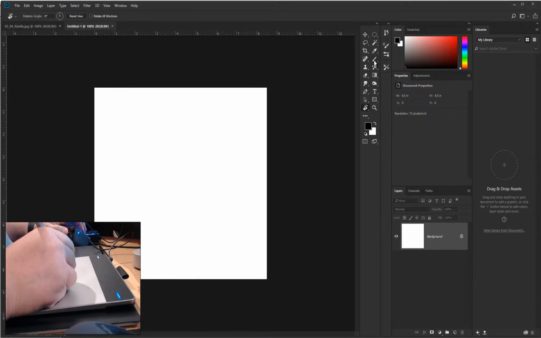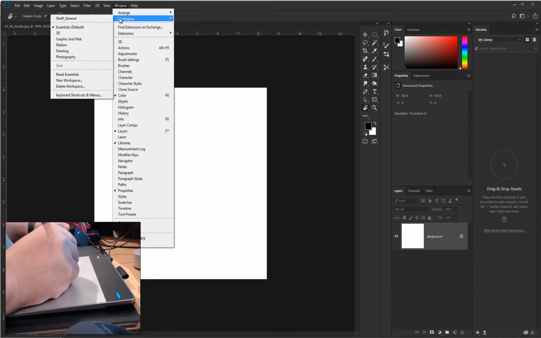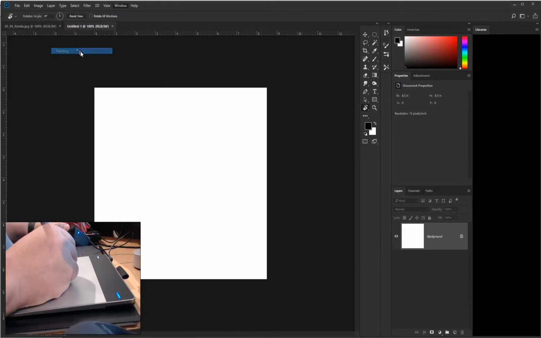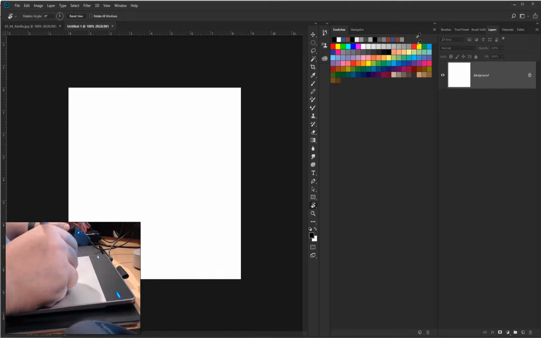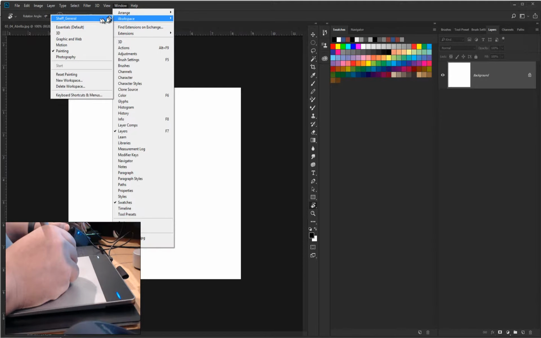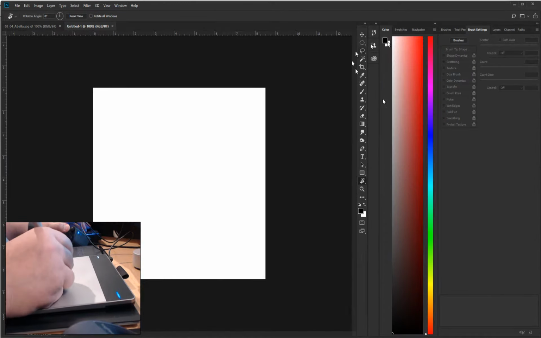Okay, so let's be sure that, oh, and you can save the way you have everything set up. Right now, this is the essential layout. If you're going to do painting or drawing, you would set this to painting, and then it would have all your colors and whatnot. I've moved everything around in mine, so for my workspace, you can hit new workspace and then save your settings. I'm still figuring out the new Photoshop, so bear with me. I don't have everything the way I want it.